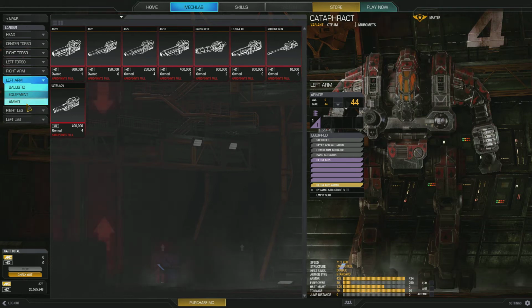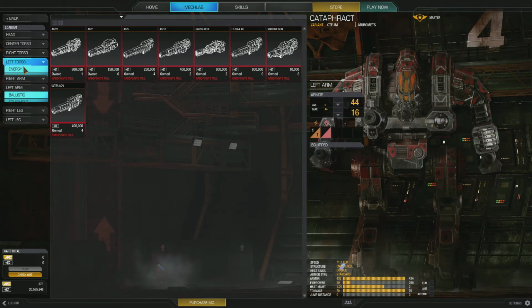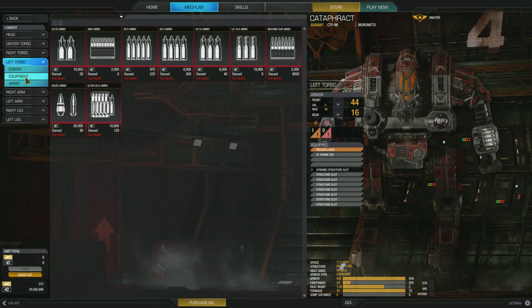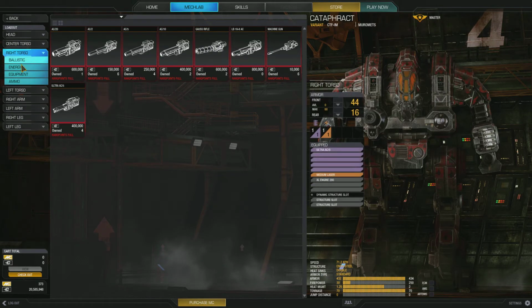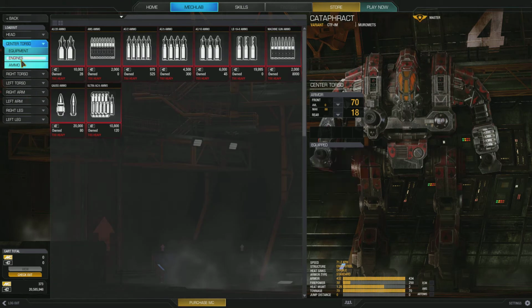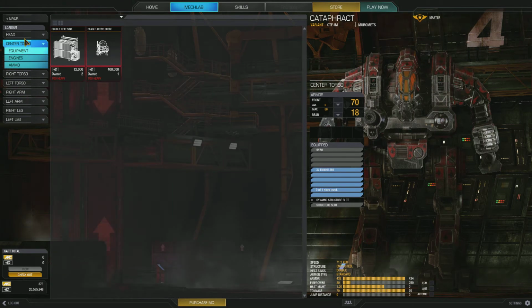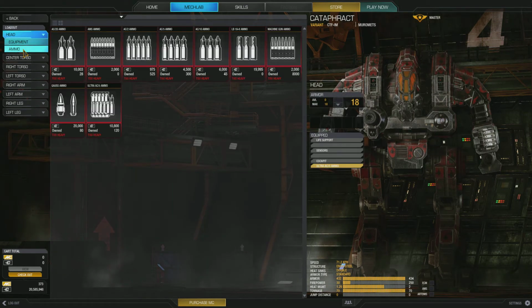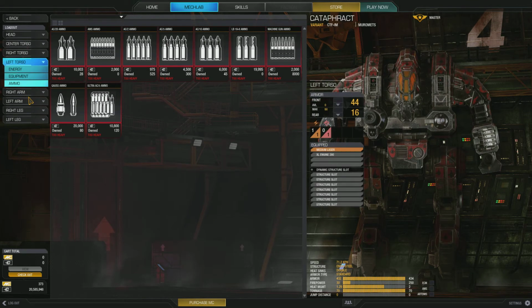So I'm just trying to think here. If I click torso, equipment, ammo. Oh, okay, I see. So you click a part of the mech, then you can click what's available to put in that part of the mech to sort by. I feel like this might take a few extra steps compared to how it was in the previous client.